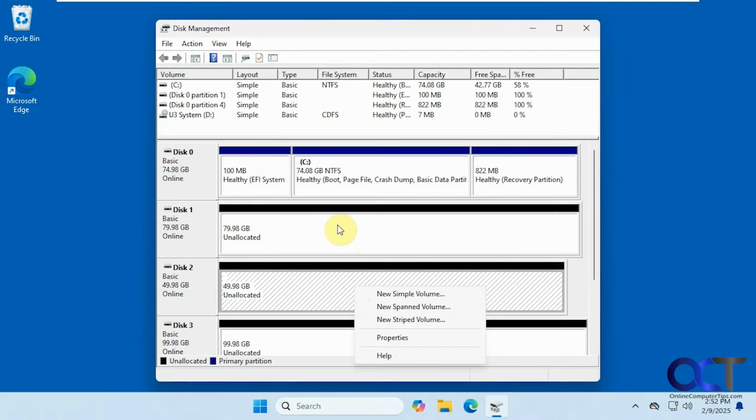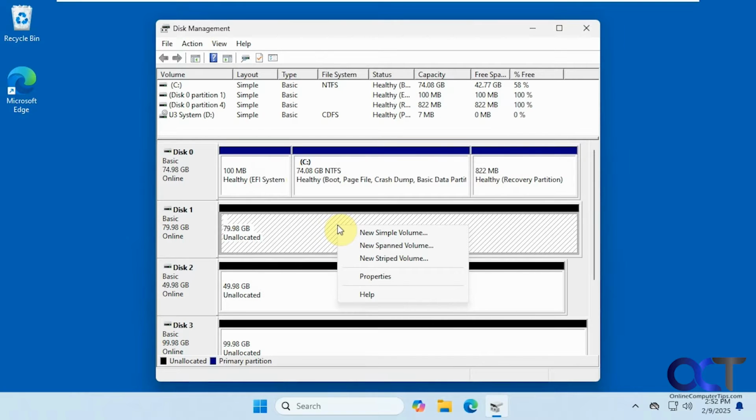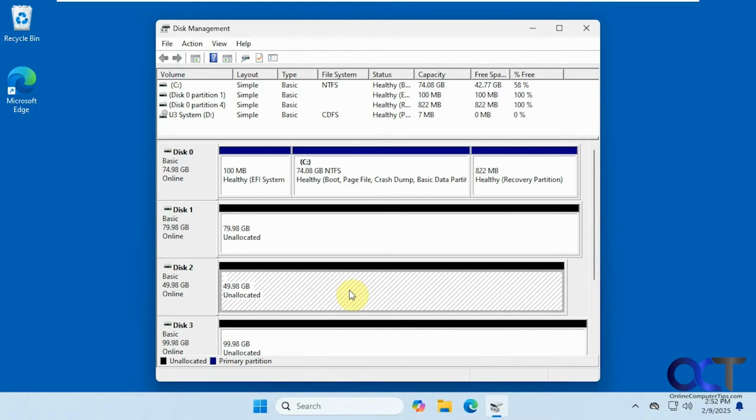Alright, so let's make a span volume first. What this will do is take the space from all these drives and allocate it into one drive here, and you'll be able to use it like one large drive. But the problem is if one of these drives fails, whatever data is on that drive is going to be lost. So there's no redundancy or backup with a spanned volume. That's one thing you need to keep in mind.